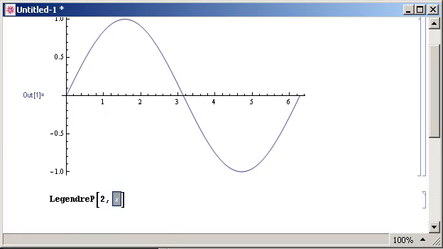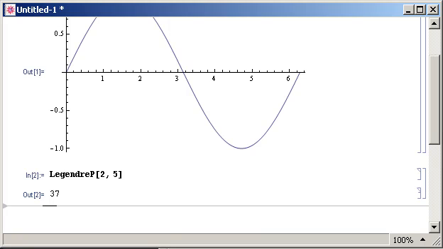Okay, so 2 and how about evaluated at 5? And it's 37 there. So I just think that the Shift-Control-K is something that you could use, and I certainly encourage my students to do it all the time.